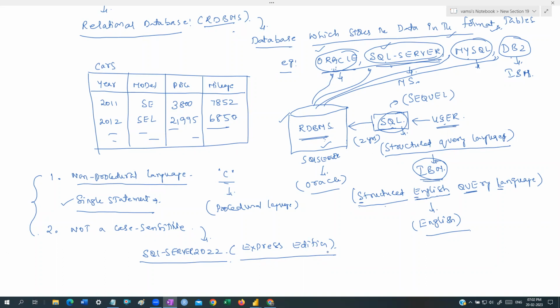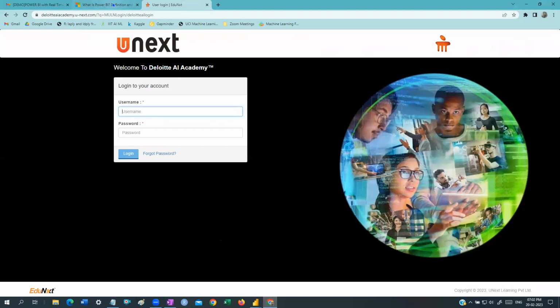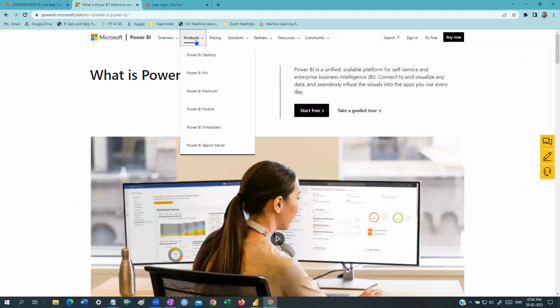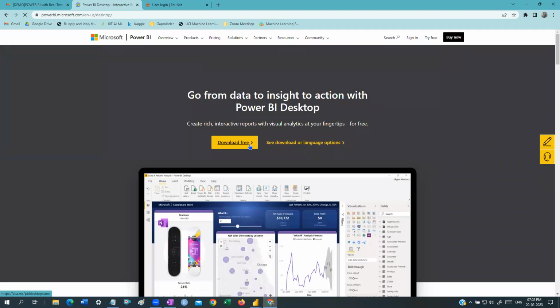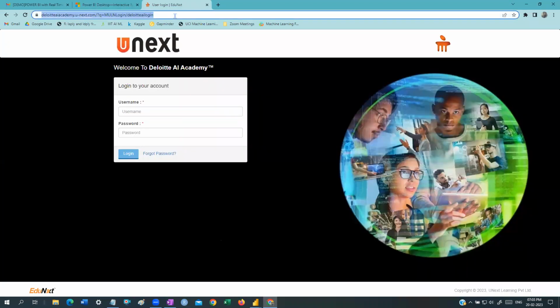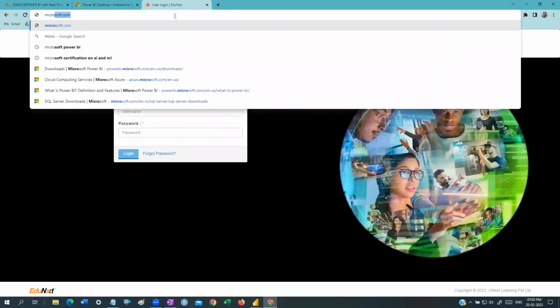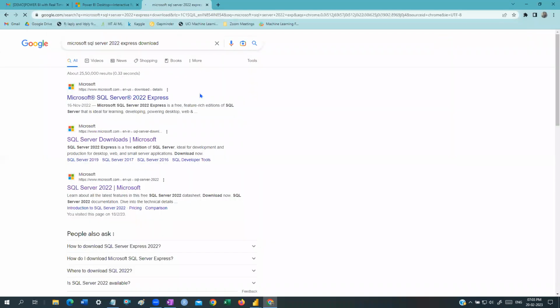Don't try to download anything. I'll share the software. Power BI software, you can download it, guys. I just showed you the Power BI software now, but don't download it yet. I'll show you that application. There are different products. Power BI Desktop, you have to download this, guys. But as of now, don't download anything. I am going to be using Microsoft SQL Server 2022. It is an Express edition. We have to download it.